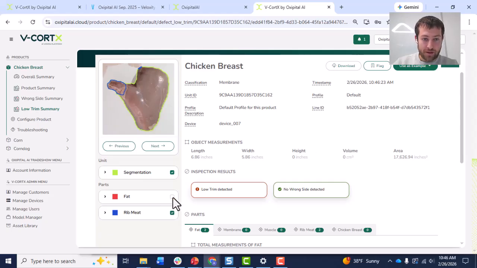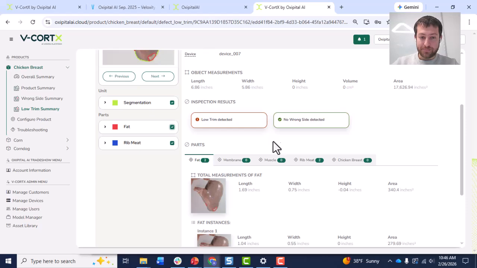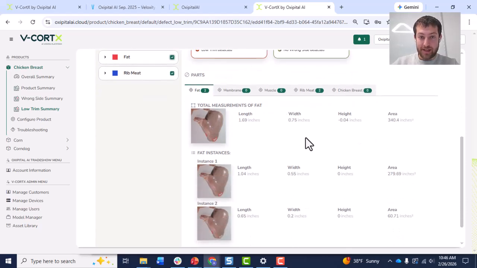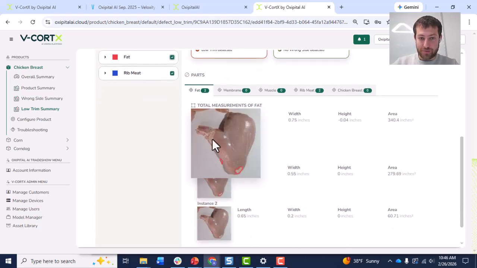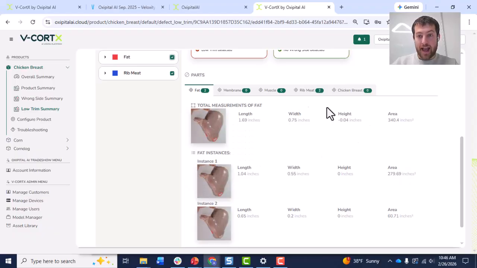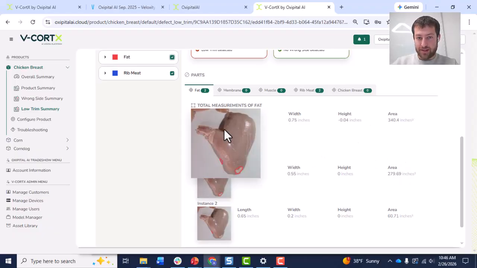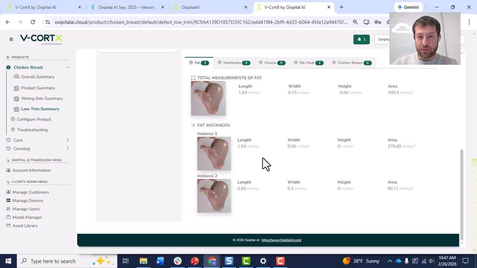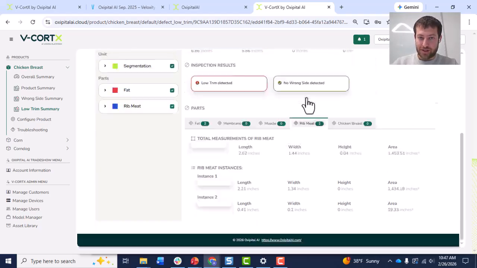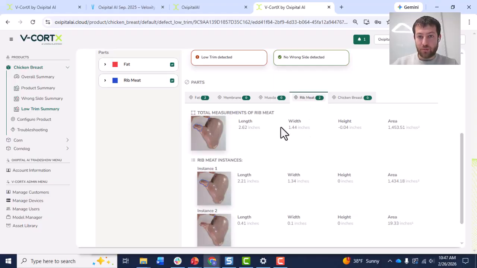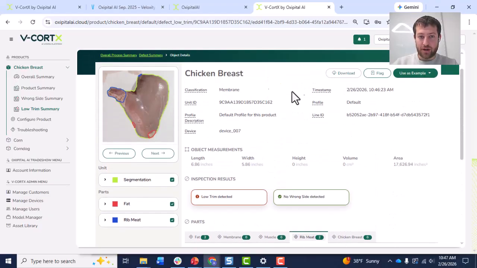We can also toggle on to see the fat. All of these segmentation masks are toggleable. If you want to see everything, you can turn it all on. We can go in and see, okay, there were 2 instances of fat, 1 and 2. The aggregate measurement is here, and then each individual component is down here. So you can see you would add these up to get the total. We can also see the dimensions for rib meat, and we can see the general overall object dimensions.